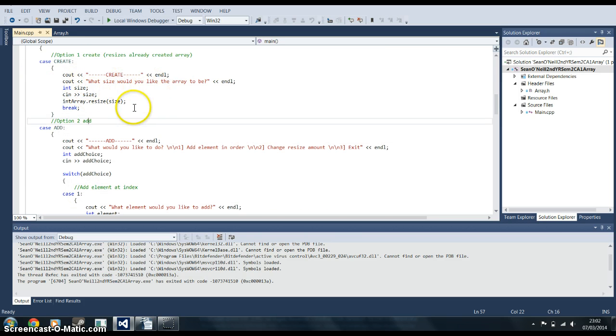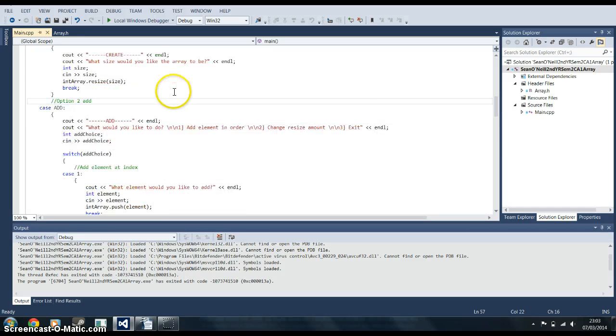The create menu option just asks what size you'd like the array to be, and then it just simulates a create because of the scoping errors that I was having. I didn't have enough time to solve them, so it just takes the array that was created earlier outside of the scope and resizes it to whatever size the user would like it to be.